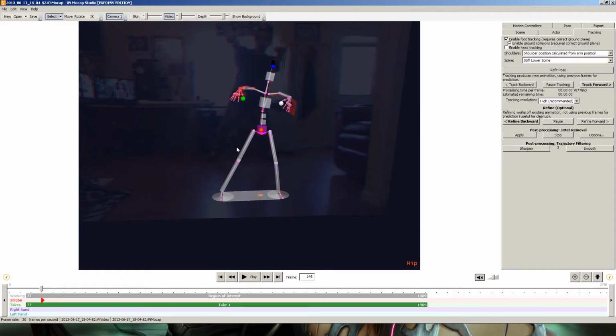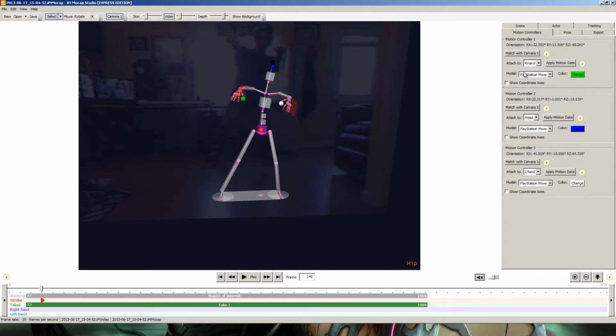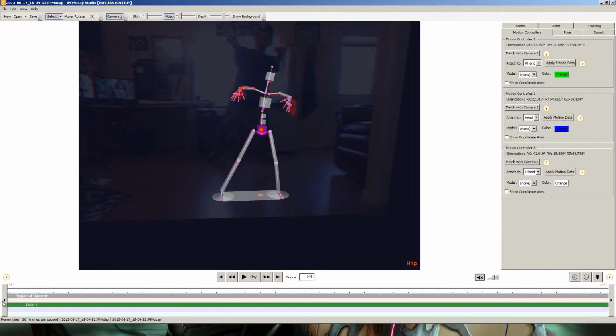And now I'm going to show you what it looks like without the motion controllers. So we'll put this to none, none, none. Now there's no motion controllers, and also we can zoom the timeline to make the strobe a little finer. So here's the strobe, and we'll make that a little finer.